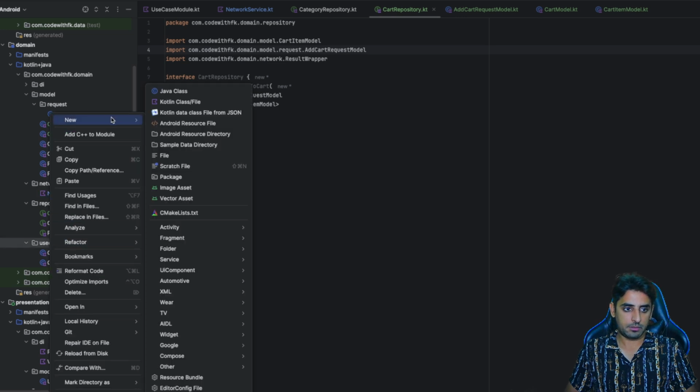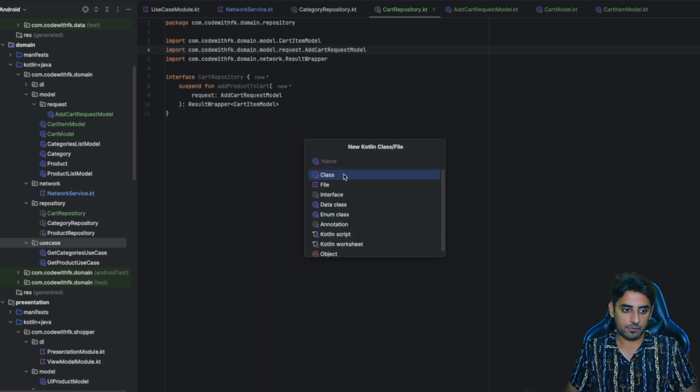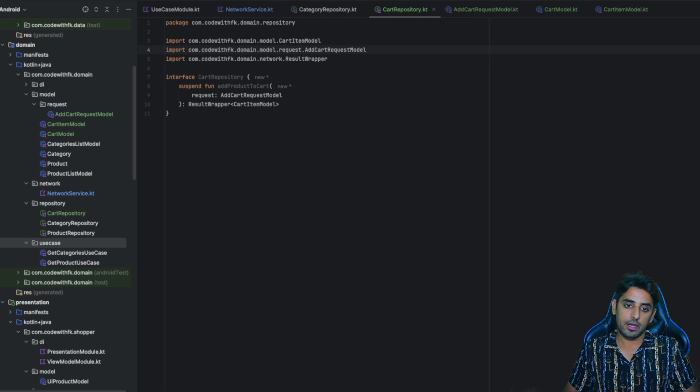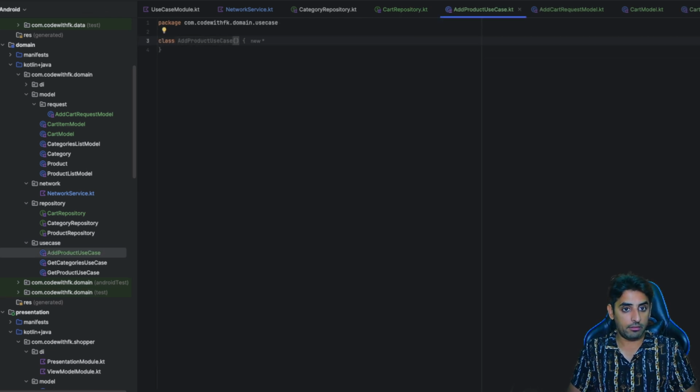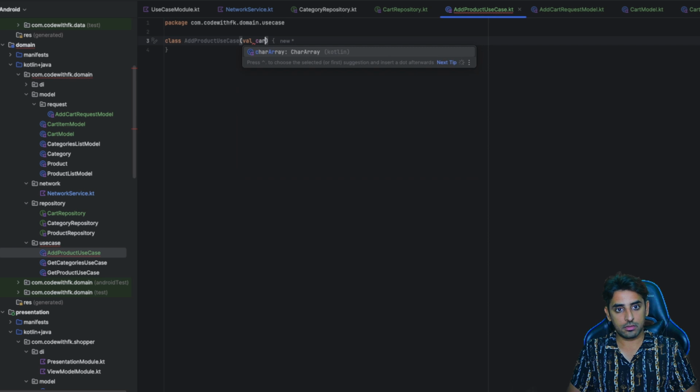Now the last part of this domain section is that we need to create a Kotlin class for use case. Now you'll better understand what a use case is. Basically, every action where we communicate with the backend or the database, or whatever business logic you have, gets a use case. So for each action, you'll have a use case. So, add product use case. I'll create the class, and this is going to have a cart repository, so I'll call it cart.